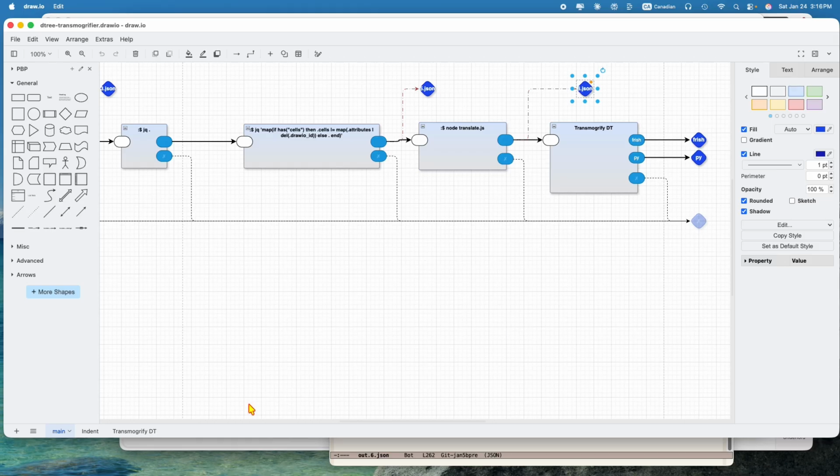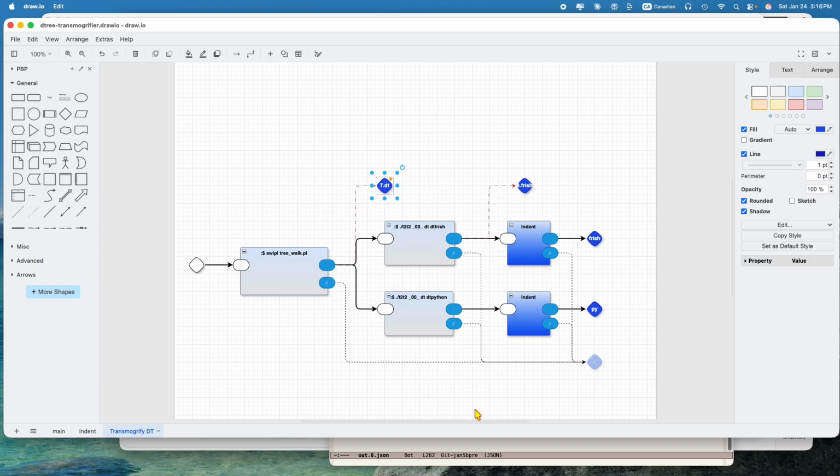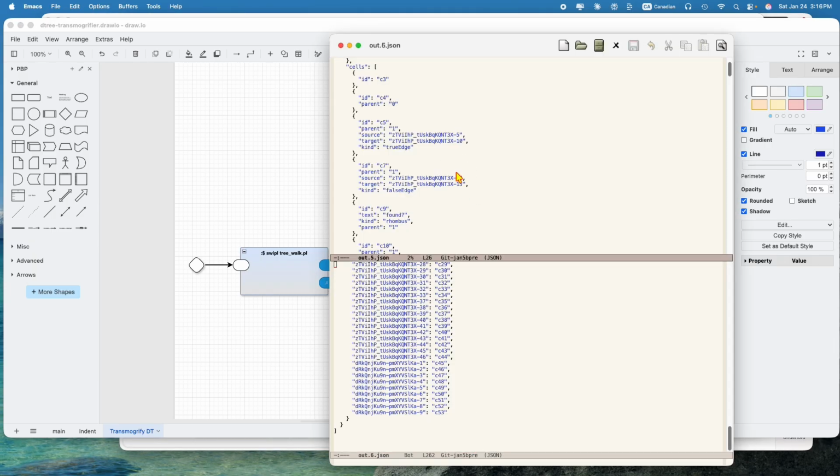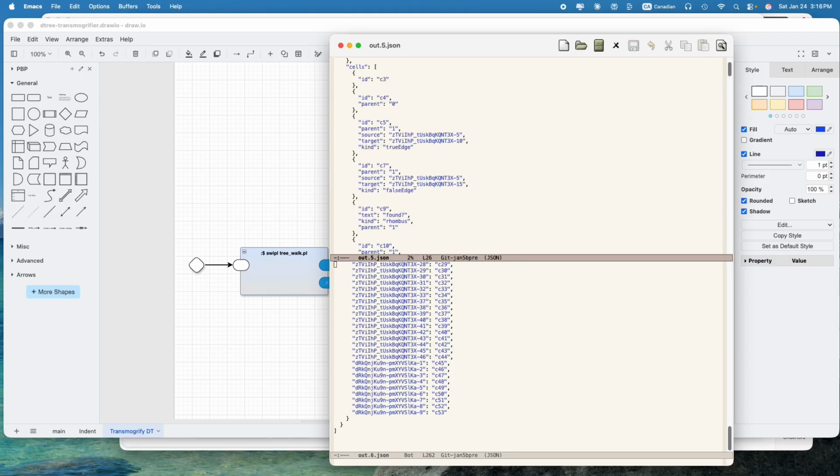And then we had 7.dt comes out. So we'll go to here, go to 7.dt. No, out.7, out.7.dt.